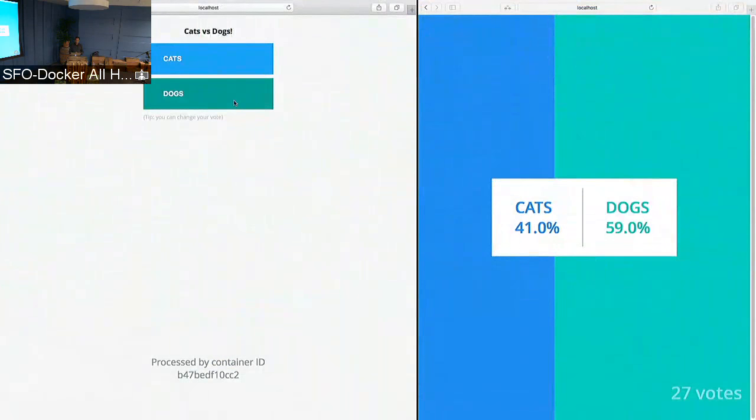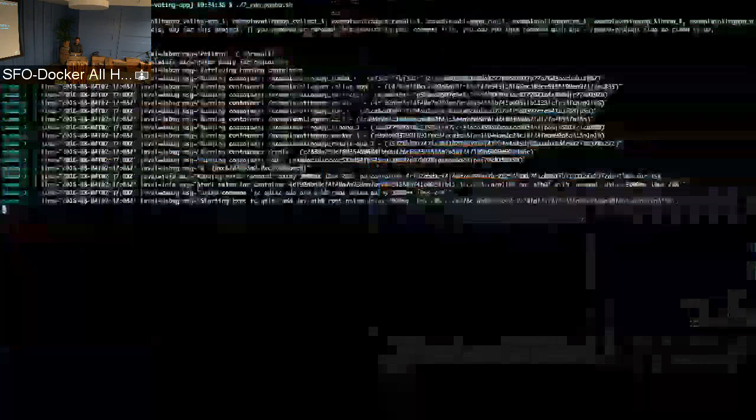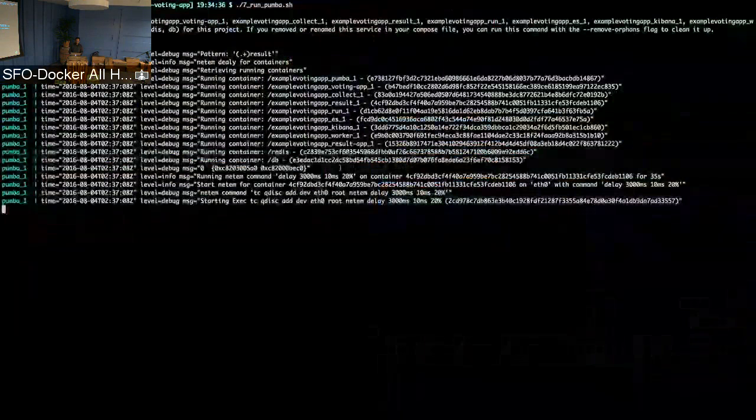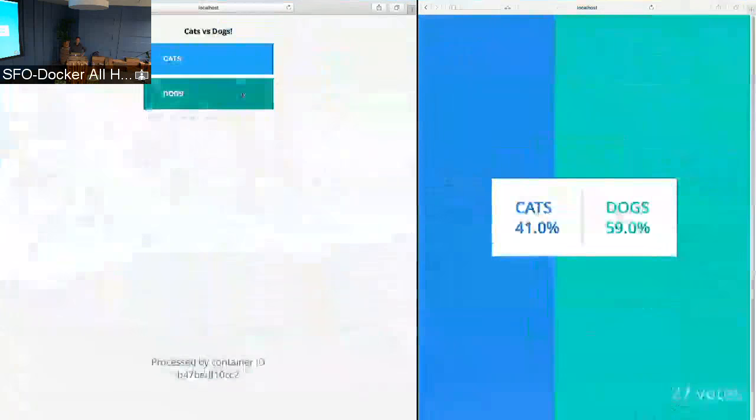It should work. If I hit dogs, it takes 1,001, 1,002, 1,003, and that's where it should change. Let's try cats. Okay. Not yet. Let's see. Let's go back and take a look and see where it's at. Sometimes it takes a little while depending on the network you're running on and the environment you're in. So let's try it again.